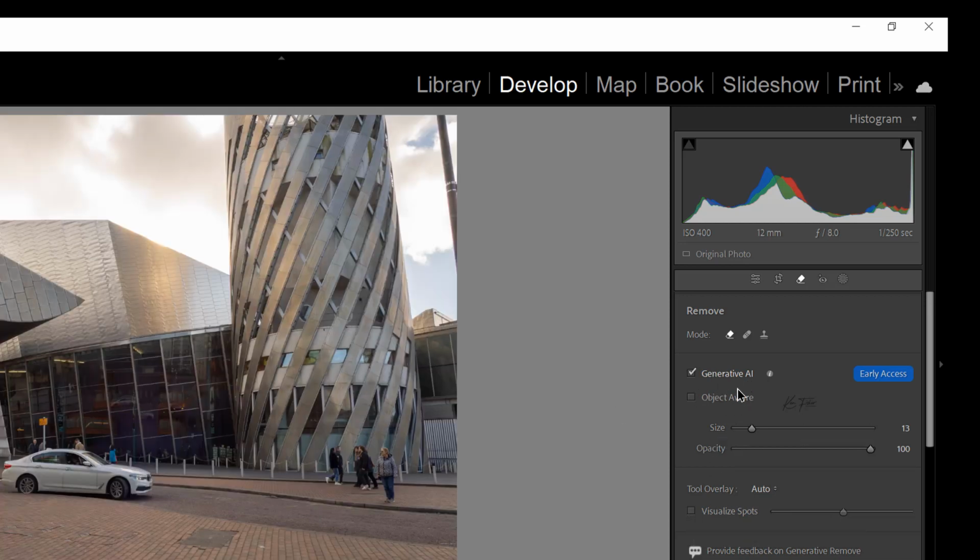Right, so let's try generative AI now. So I'm going to click and drag over this lot, include a little bit extra so it gives it a little bit of a feel for what it's filling in with as well.